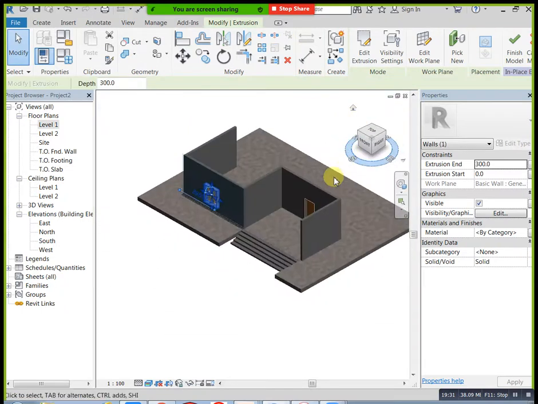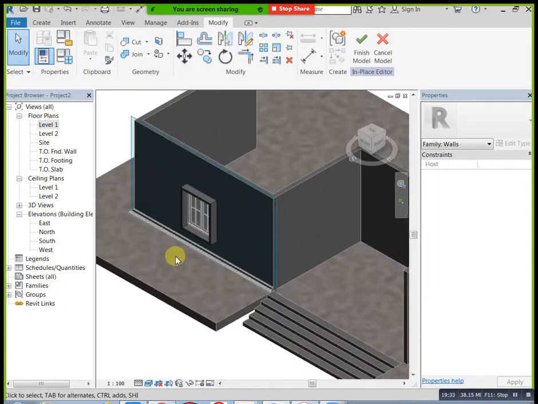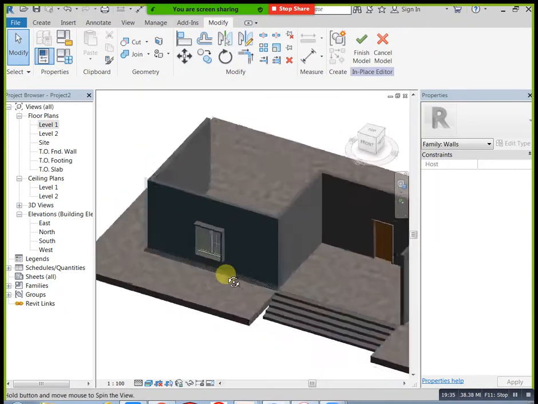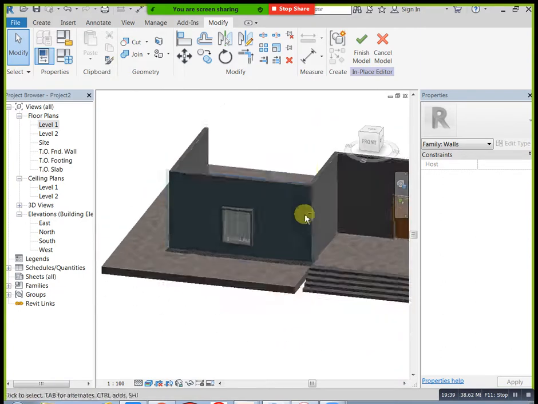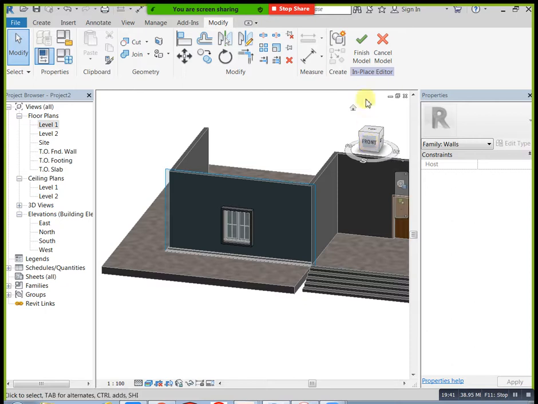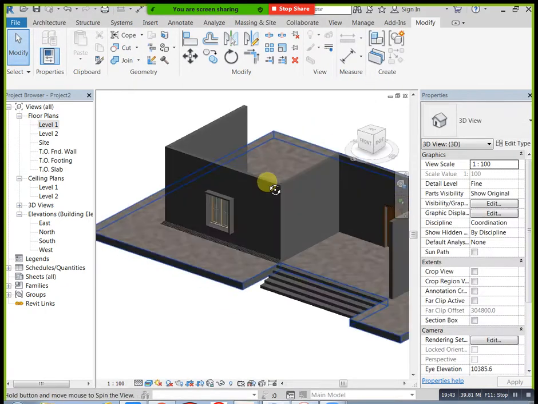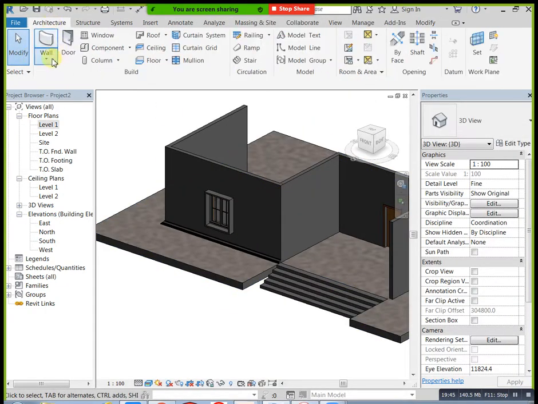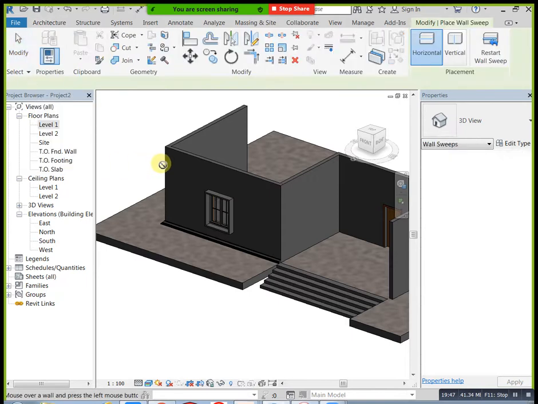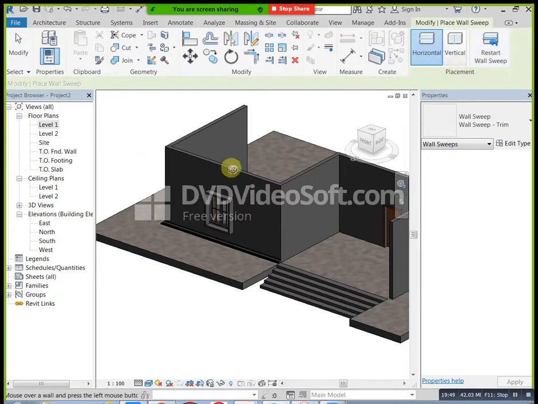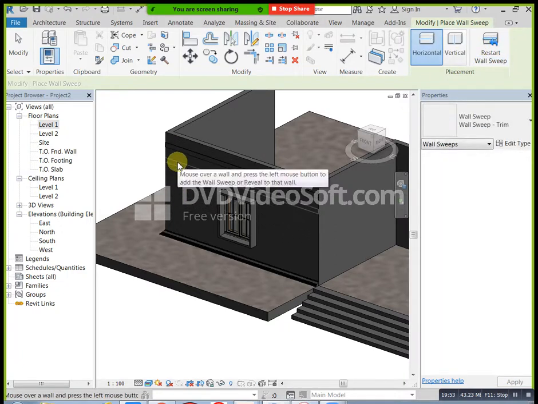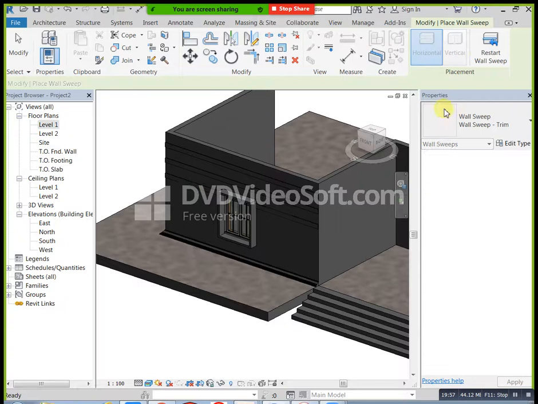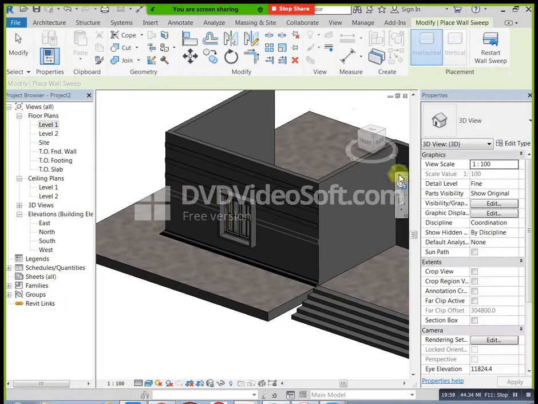Okay, this is next, finish. Then here if you need design, already we have wall sweep. Now by using that also you can create. Okay, just you can apply here one, finish, here one, finish, you can apply like this, like this. So easy design.